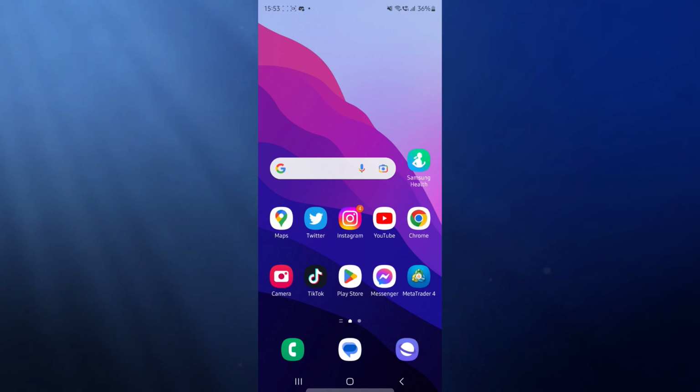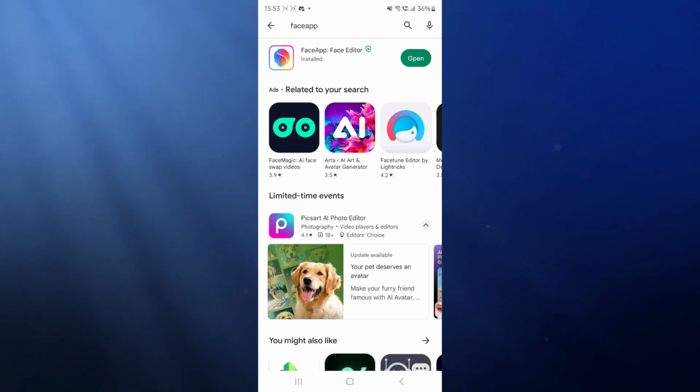So first of all, what we need to do is head over to our Play Store, and then search for something called FaceApp. Once you've searched for that, you need to download and install it. And then once we've done this, we simply need to open that specific app.